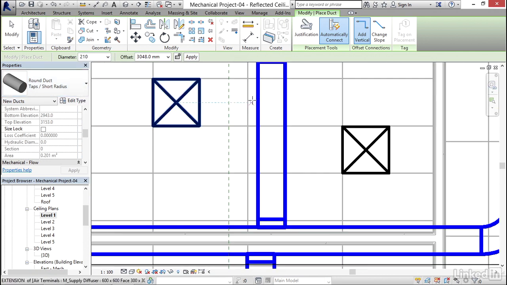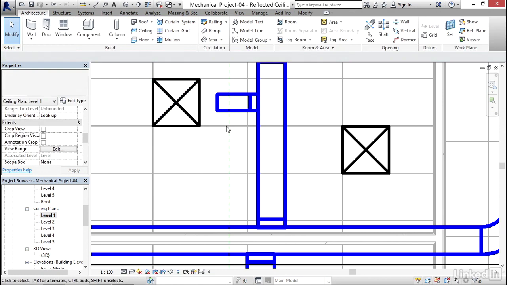Now, what happens is when I hover over this duct and move it down in alignment with my diffuser, notice my diffuser lights up. That way I know I'm squarely on it. So I'm going to pick a point here. I'm going to route it out to about here. Now I'm going to hit escape.